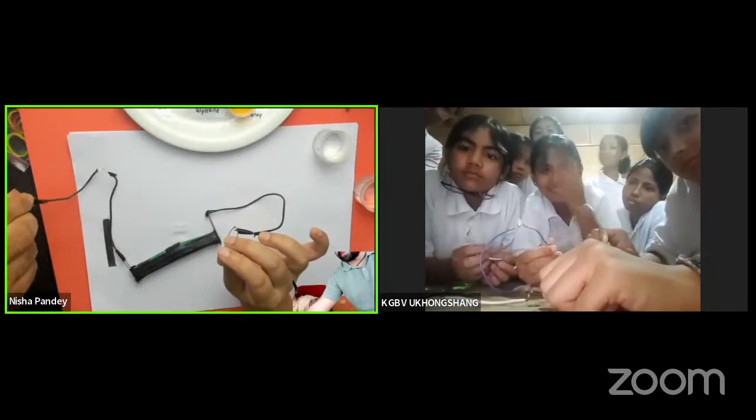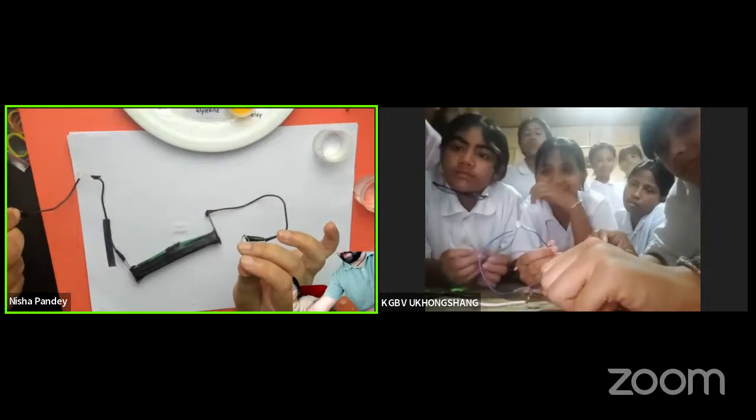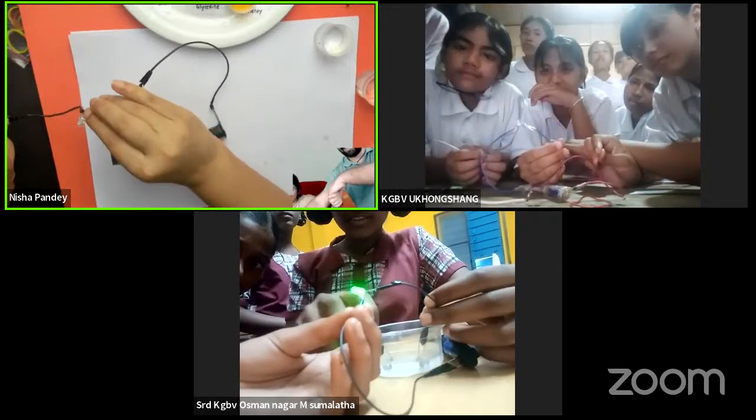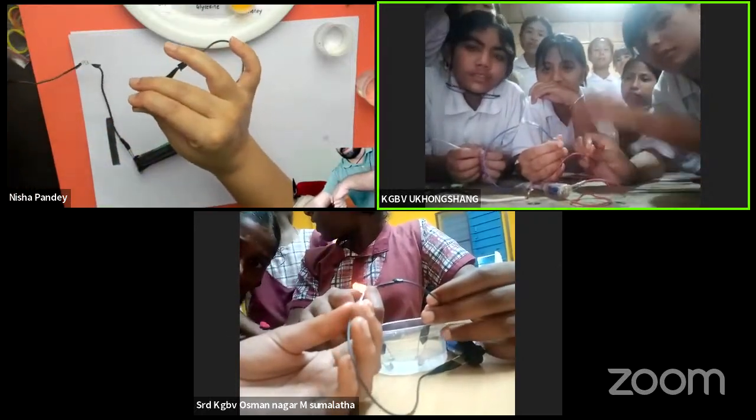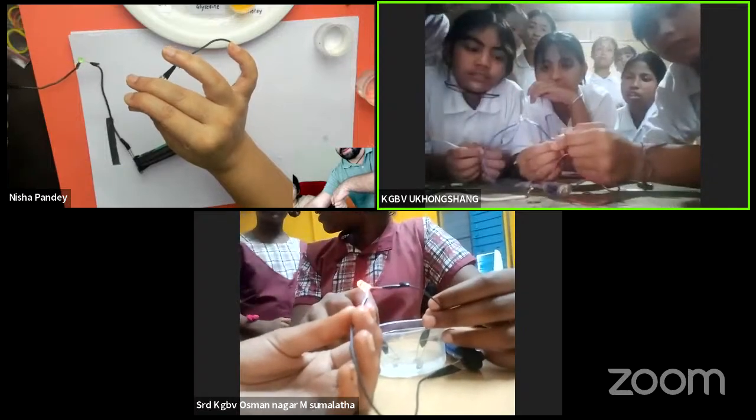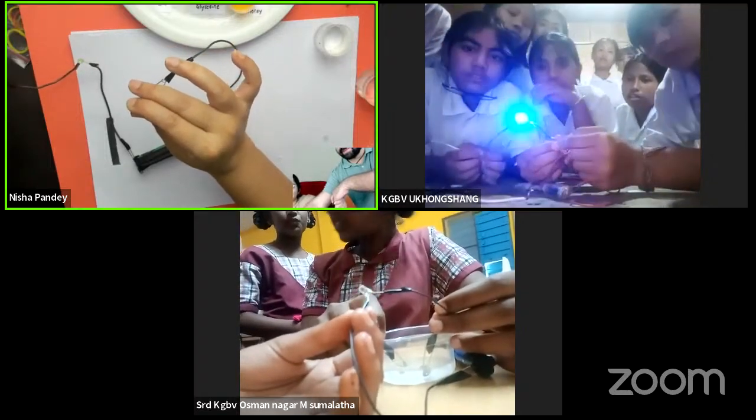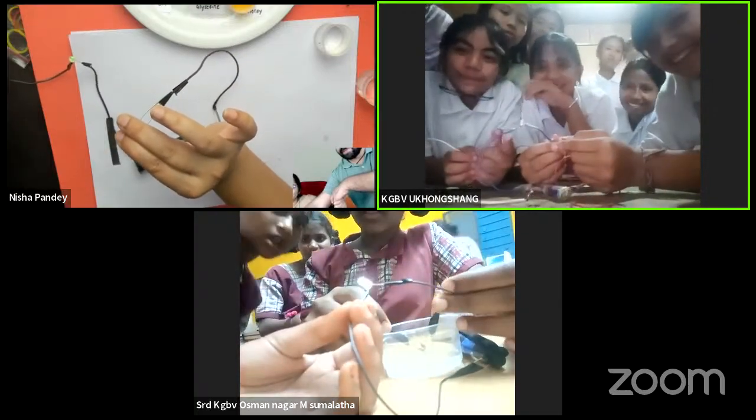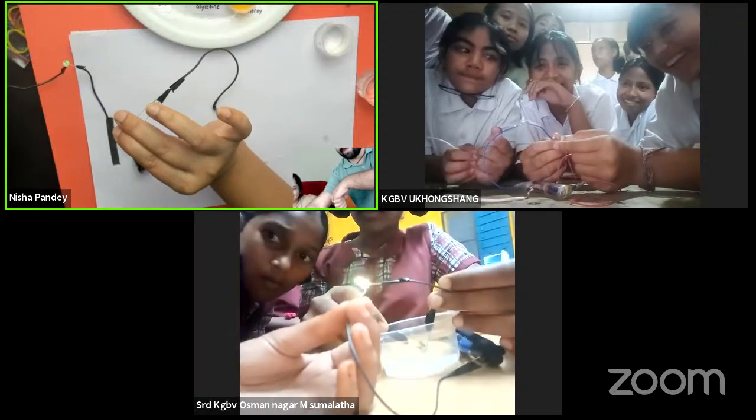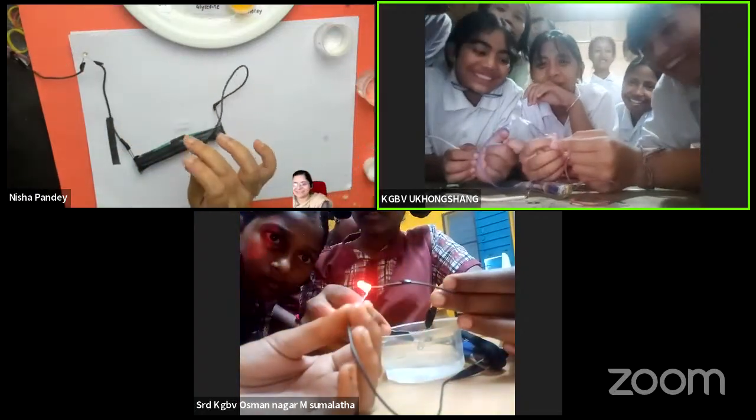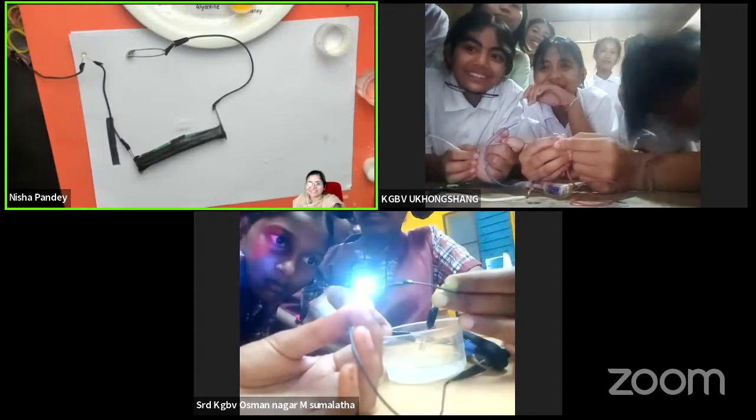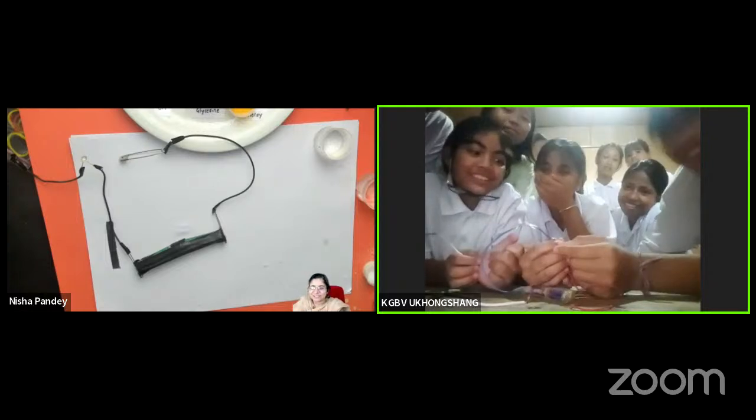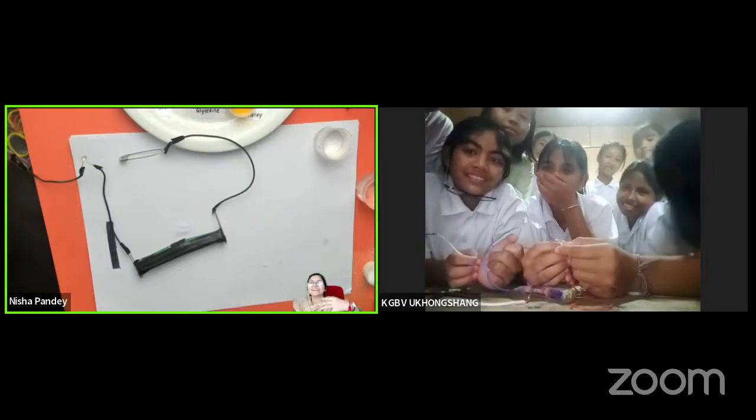Now you hold the hand of your friend. Okay. Now I am holding my friend's hand. Now see, is it glowing? By holding the hand, you are completing the circuit. So the LED is glowing. Yes, great. So now you are completing the circuit. It is a very interesting practice. Great job. Clapping. Good. So now your hands are acting as a wire.